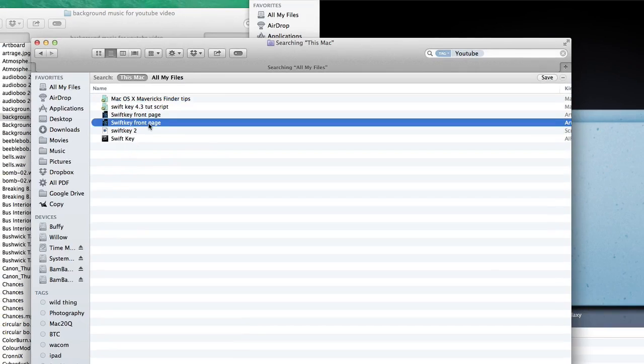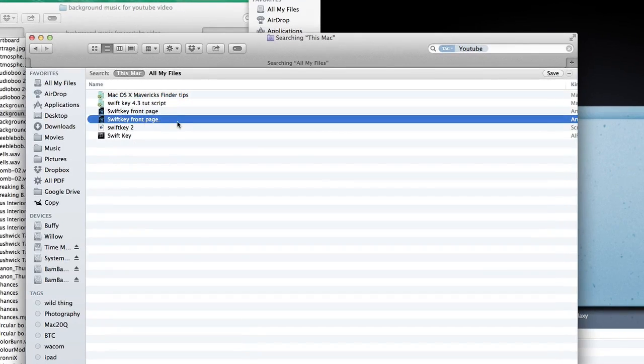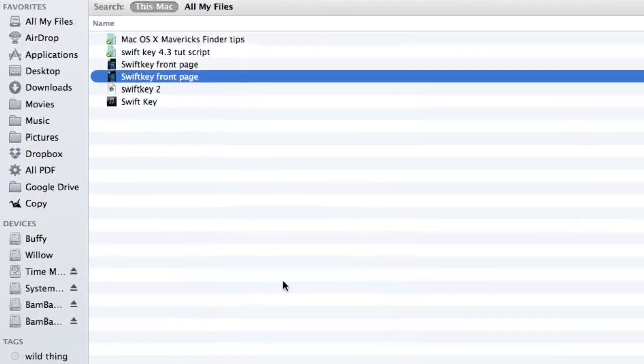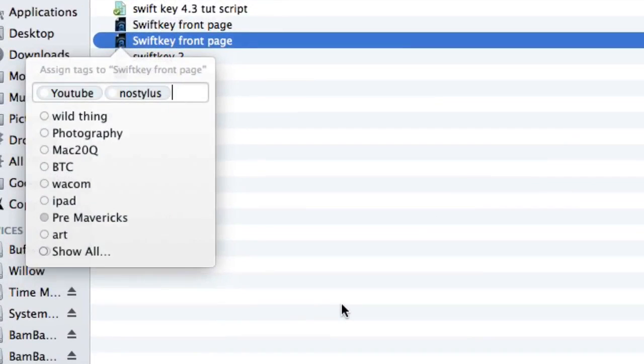But if I want to have a look and see what tags are on there, I can do a right click on that there. I could do get info, or I could just go into tags. And as you can see, I've got tags on there for YouTube and no stylus.